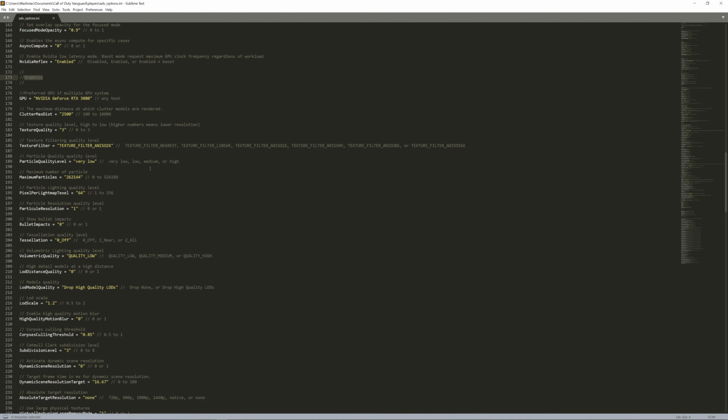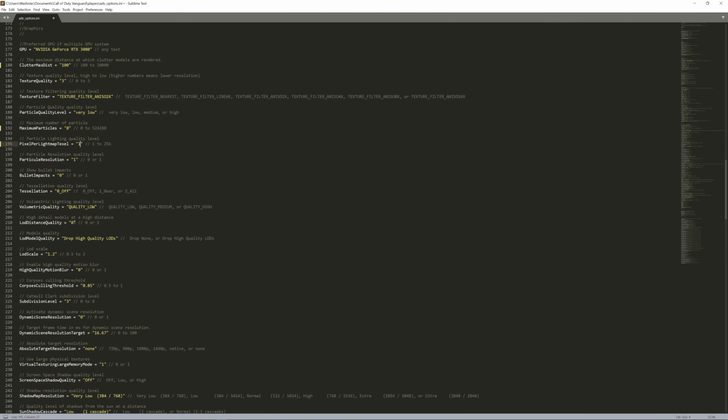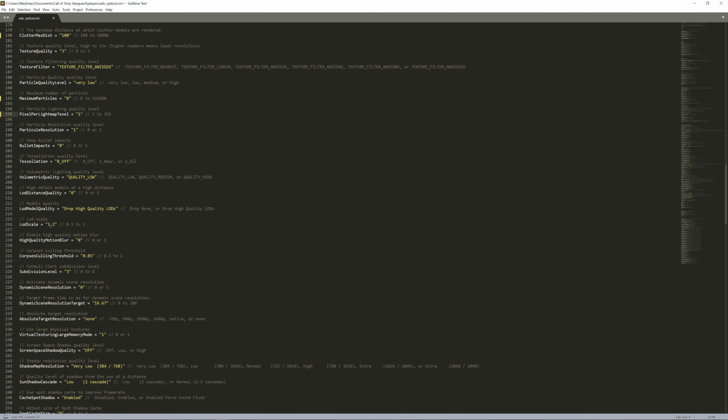The first thing we're looking for is clutter max distance. Change it to 100. Next thing, maximum particles, set it to 0. Pixels per light pixel, you can set it to 1, but it won't really matter since we already turned off all the particles, but just set it to 1, who cares? Then load scale, set it to 2.